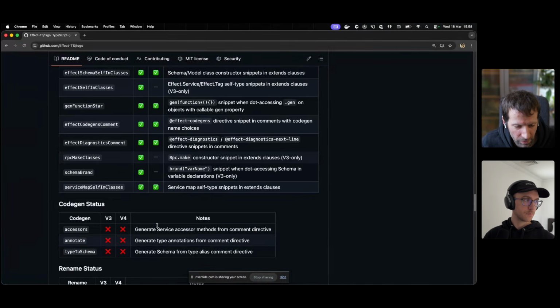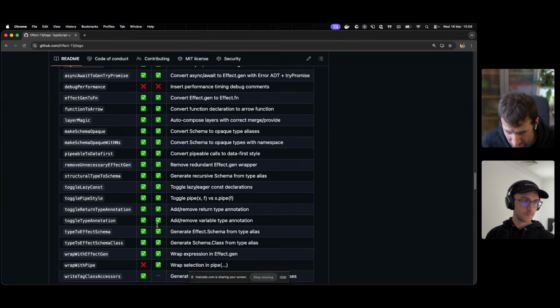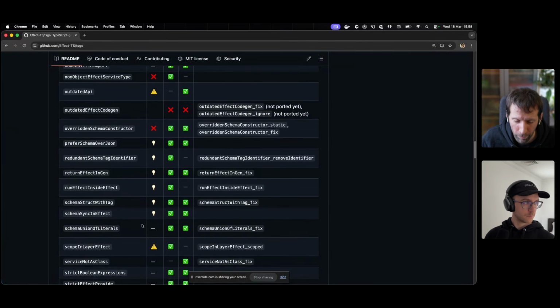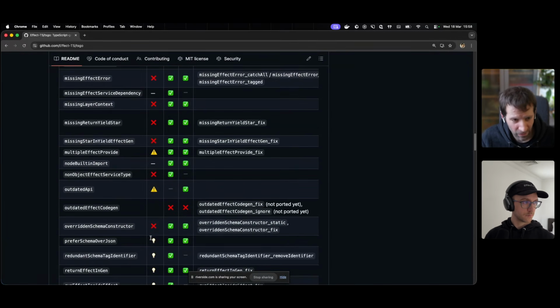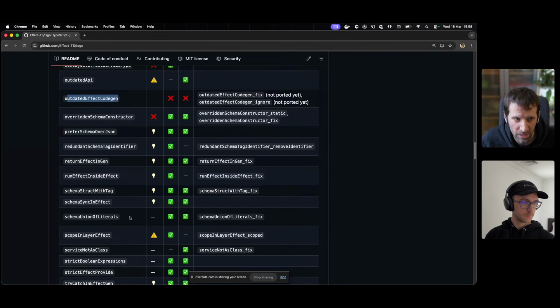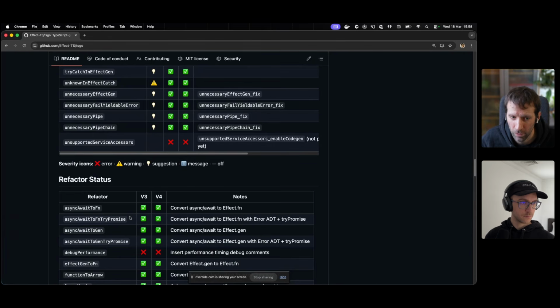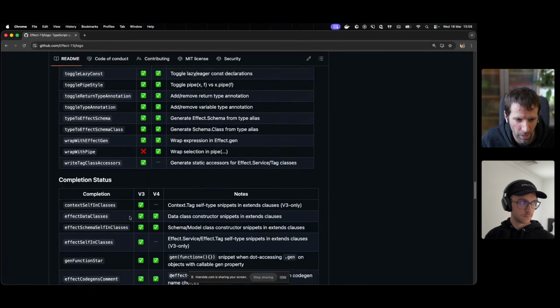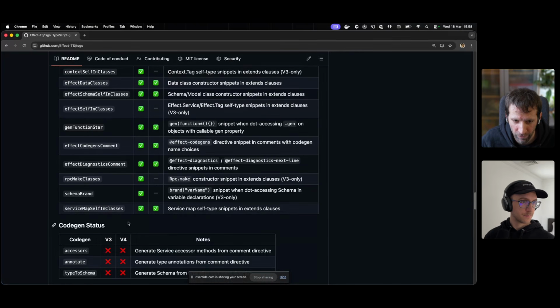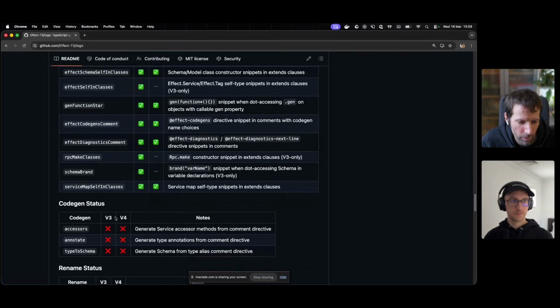Again, the LSP is about 90% the same as the previous one. There are some rules that I did not port yet, specifically the code gen stuff, because I have not seen so many users use them. And now we also have an official CLI for doing code gen of, for example, interfaces from schemas and something like that. So it makes less sense for the LSP to do that.